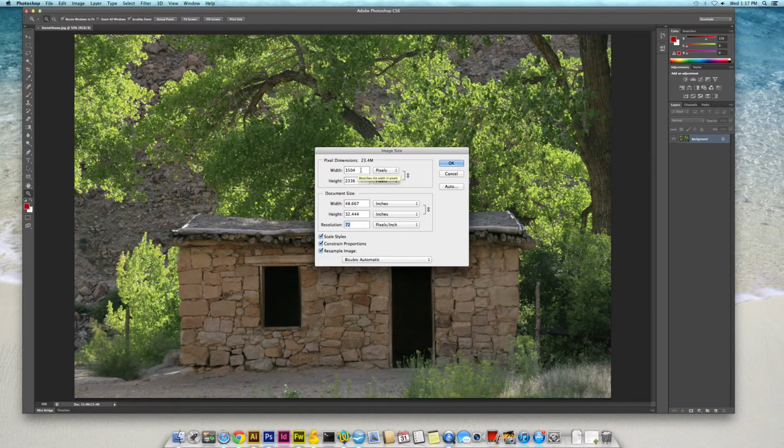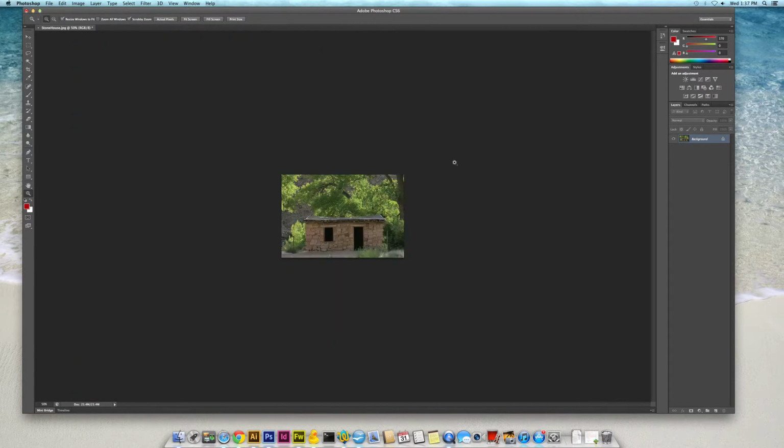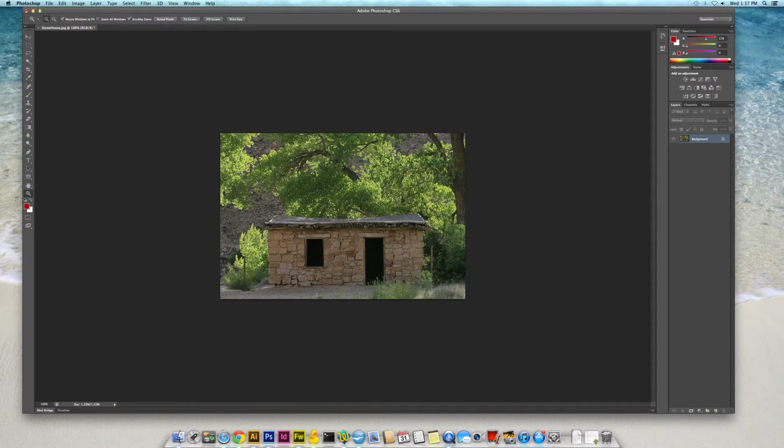So let's make this a little smaller so that it would fit in most tablet or web desktop environments. If we set the width to about 800, you're going to get about a 500 height, so let's click OK on that. Make that 100%, and that's about the image size. So the first thing you do when you pull in a high resolution image is determine its size.